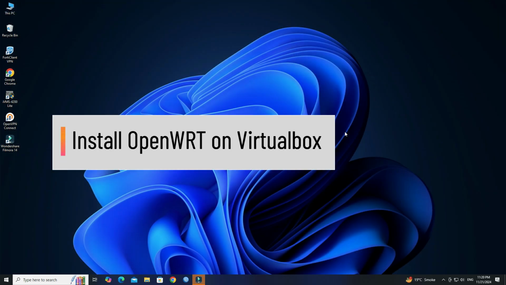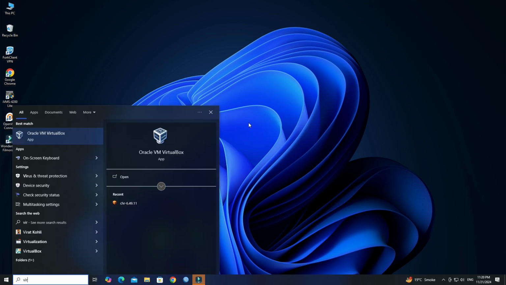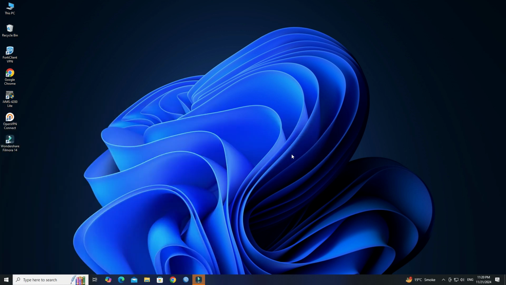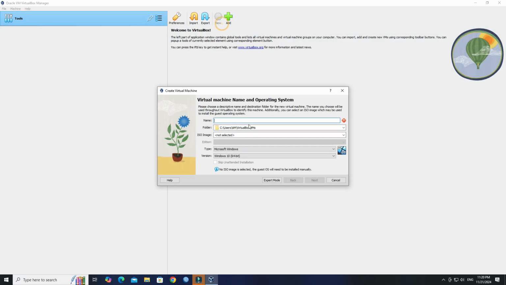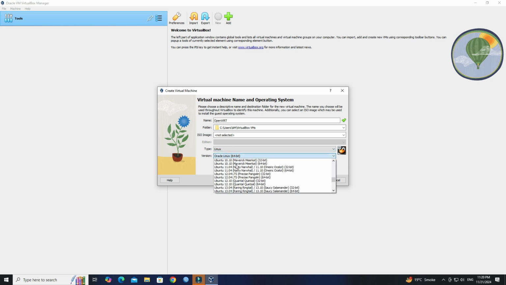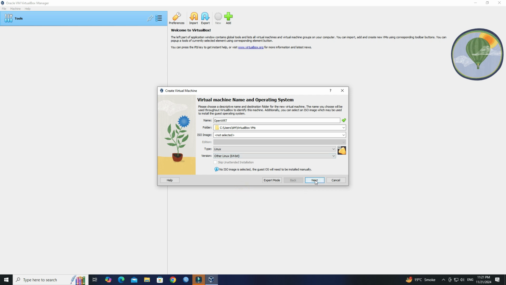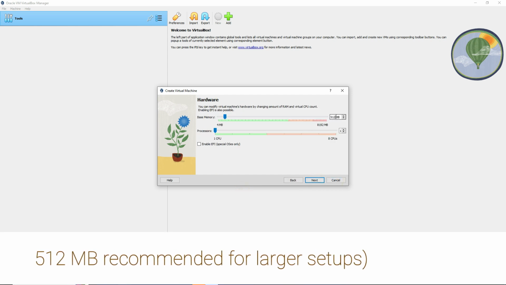Step 3. Install OpenWrt on VirtualBox. Open VirtualBox and click New. Set the name for your VM. Select the type to Linux and version to Linux 64-bit. Click Next. Assign at least 256 MB of RAM.